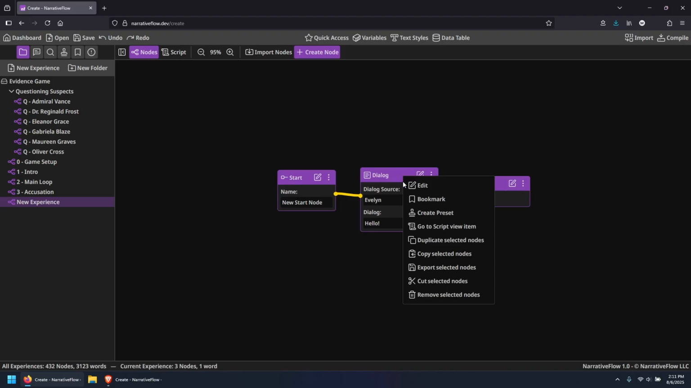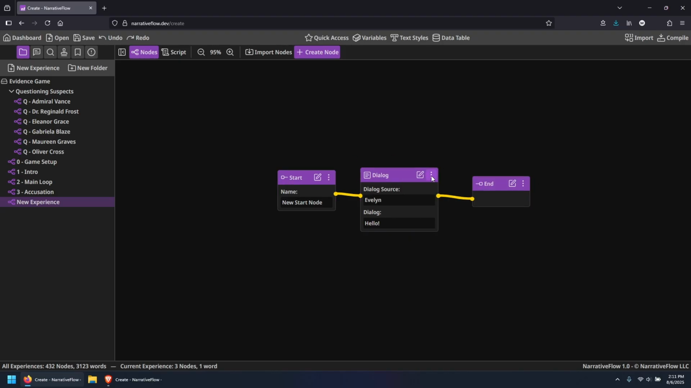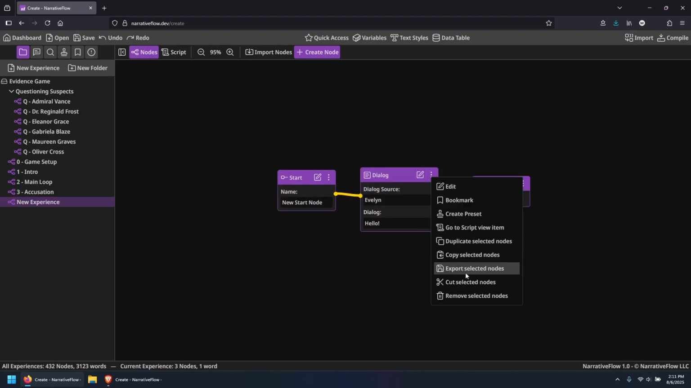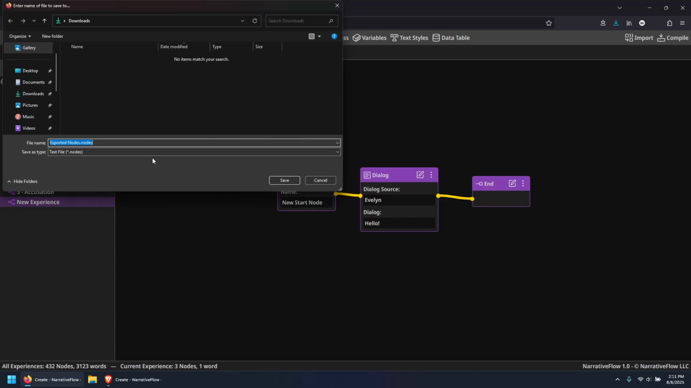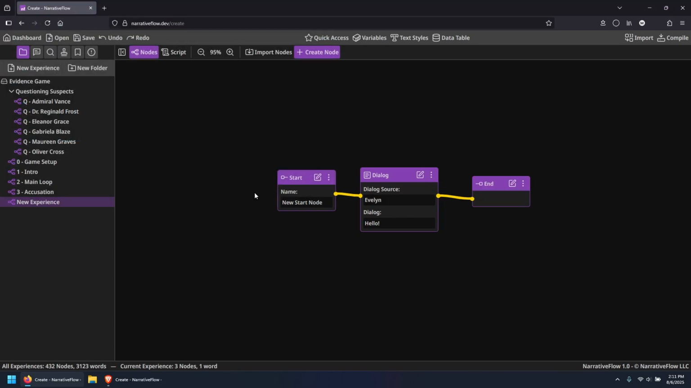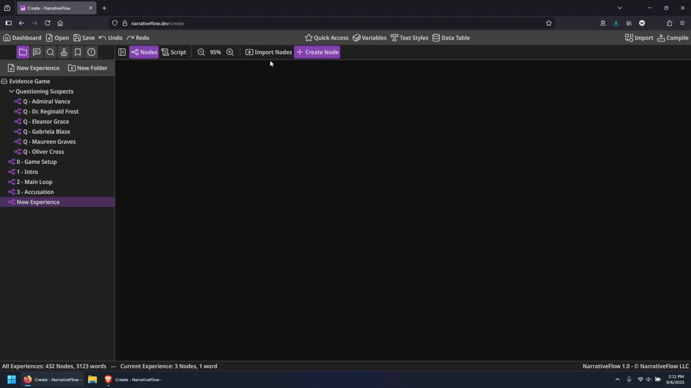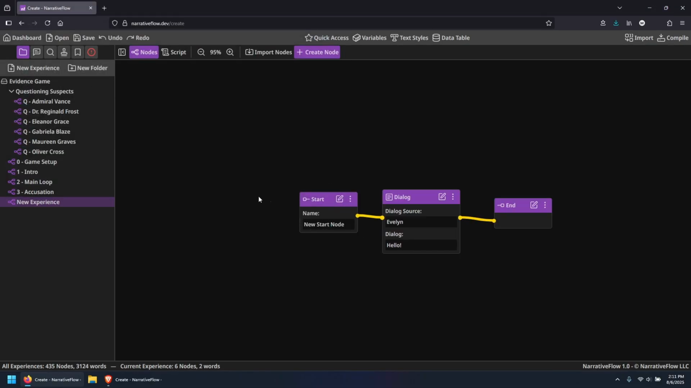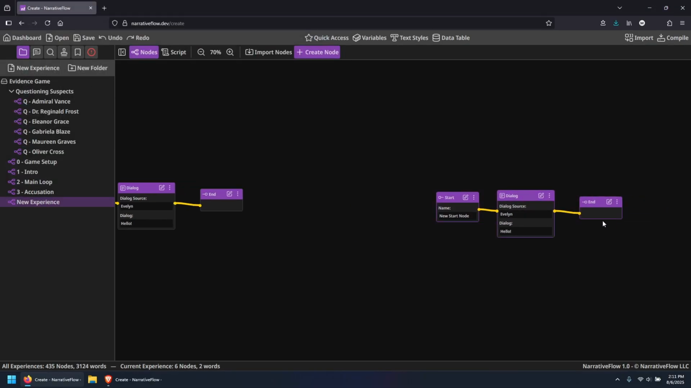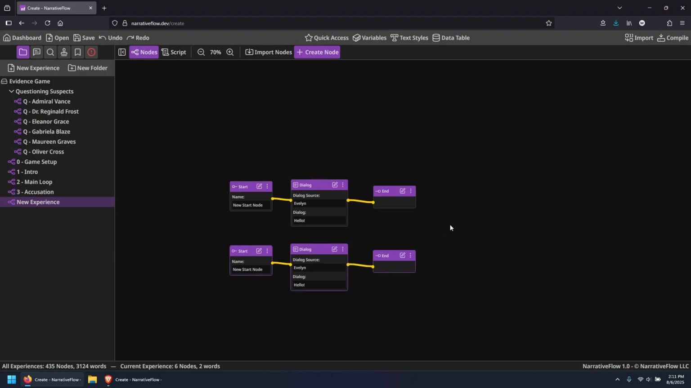So you select your nodes, right click on a node, or click one of the 3 dots on one of them. Then you click export selected nodes and hit save. And then I'm just going to move over here a little bit. I'm going to click import nodes, select that, and ta-da, we've got the nodes that we just imported.